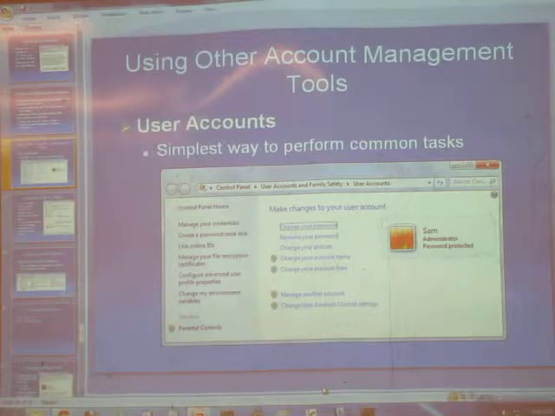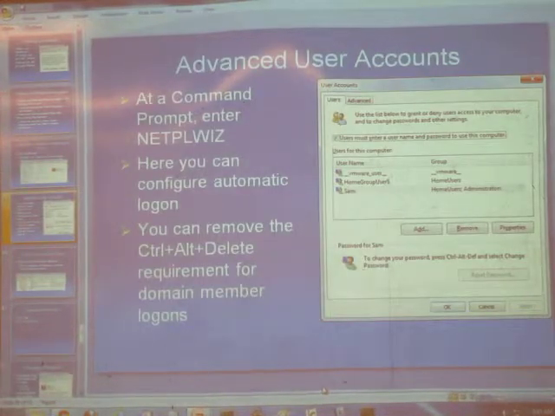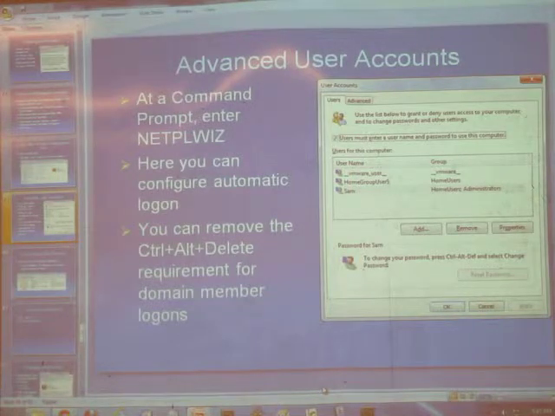So user accounts is your simplest tool for normal things like creating users. There's an advanced user accounts page, which is really quite difficult to reach through the GUI, but you can get it with netplwiz. And here's where you configure automatic logon. This permits you to do something very unwise, which used to be true of this room, and I think I fixed it. You can make your machine automatically log on.